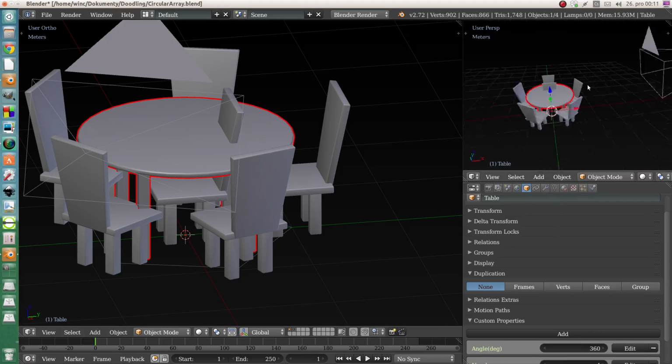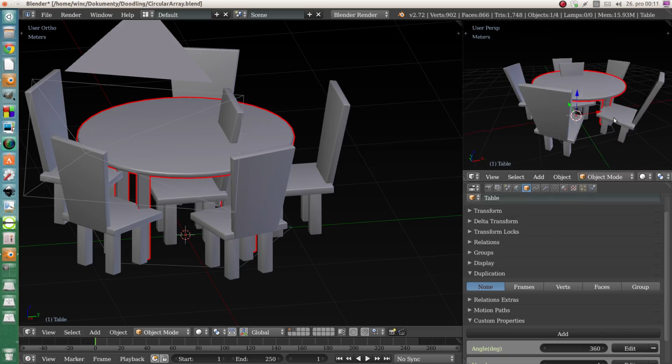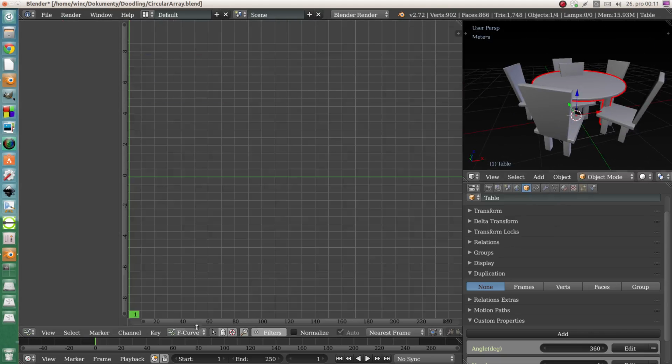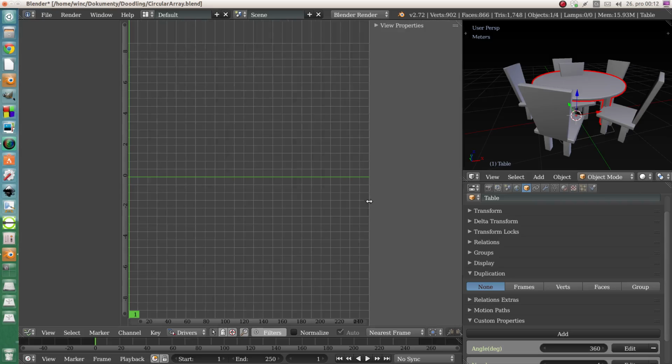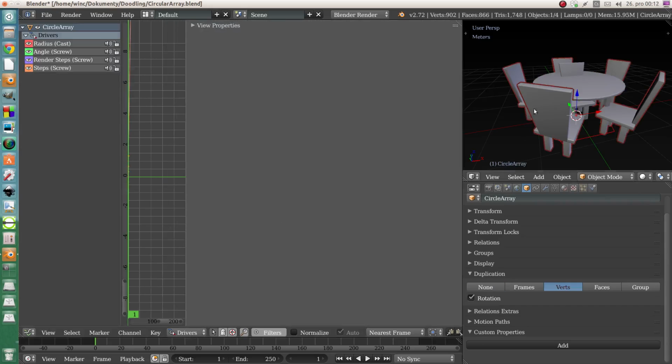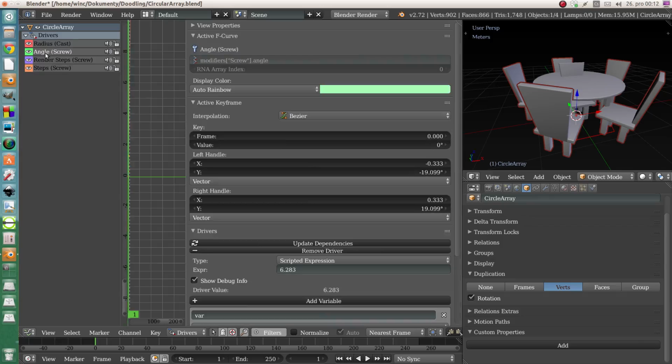I will just make this a 3D view so we will see what's happening, and this I will change to the graph editor, where instead of f-curves we will modify drivers. Hit N for these properties and select the chairs. You should see 4 drivers already there, where we put them into the radius of the cast modifier, into the angle of the screw modifier, and into steps and render steps of the screw modifier.